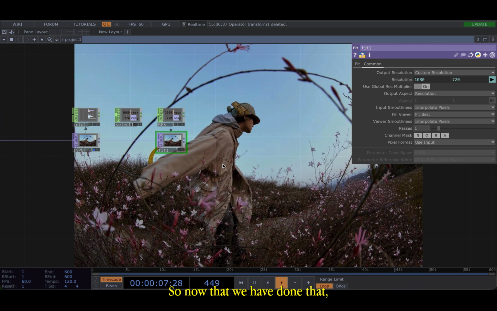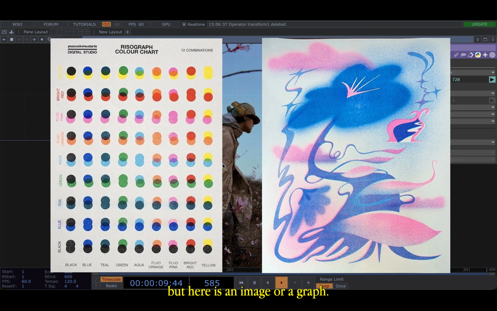So now that we have done that, we want to apply texture. But before we do that, I think it's important to understand how risograph art works. So I am no expert, but here is an image or a graph. TLDR, you take different layers from a base image and you apply one single color to them. And when we overlap these layers, we get these very vibrant colors because we only use anywhere between 2 to 4 colors. And that's what gives risograph art that very textured and bright, vibrant aesthetic.